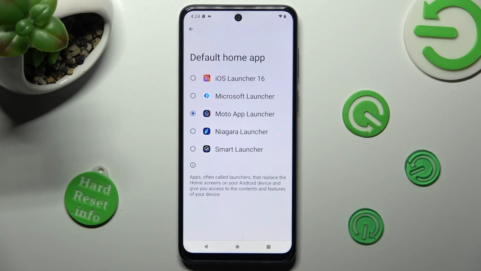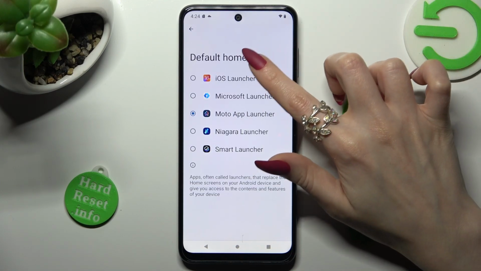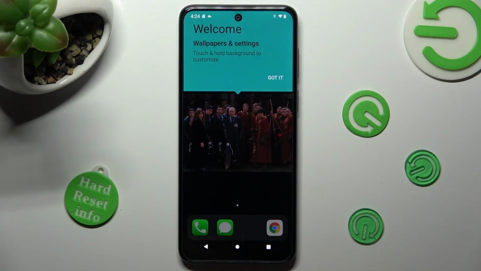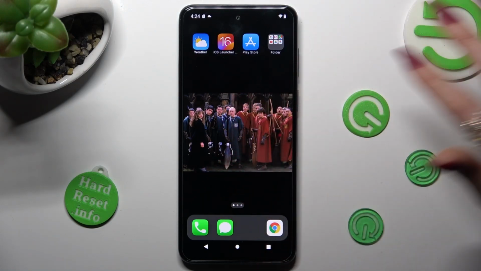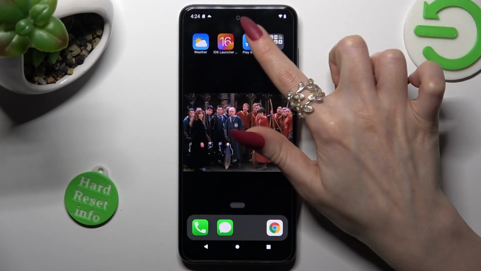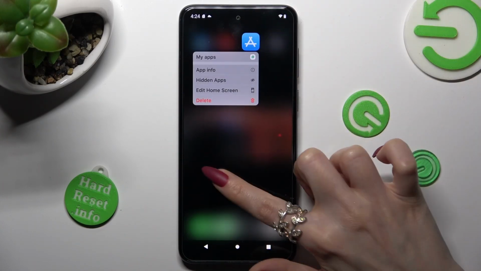To apply iOS launcher, you need to click on it and choose Got It in the pop-up. As you can see, after that, Apple layout was applied successfully on my Motorola.